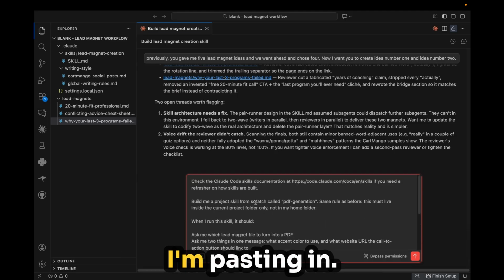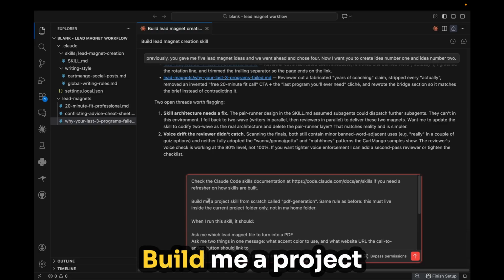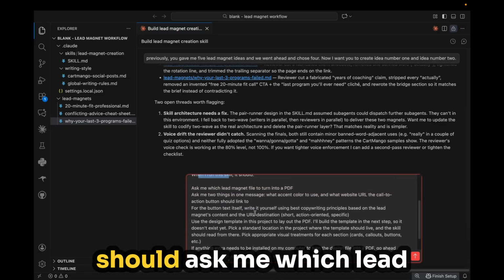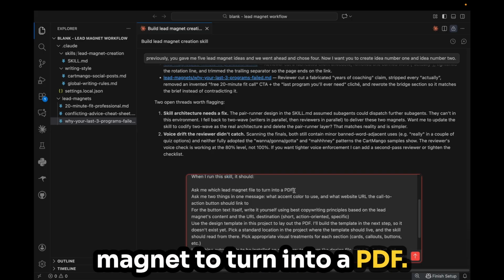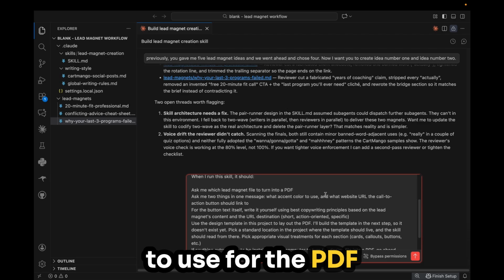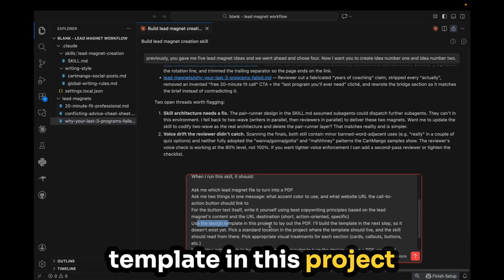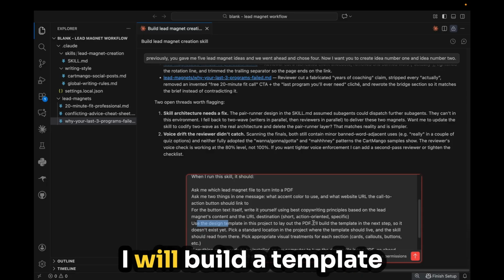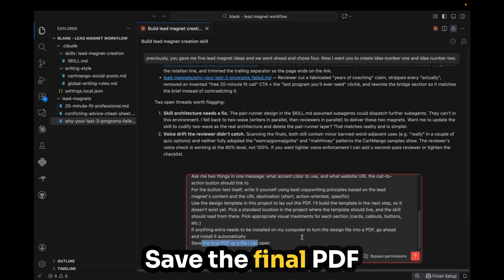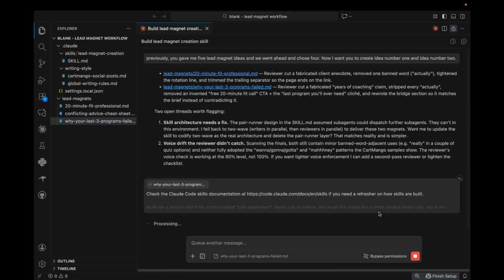So this is the prompt I'm pasting in. Check the Claude Code skills documentation at this address if you need a refresher. Build me a project skill from scratch called PDF generation. When I run this skill, it should ask me which lead magnet to turn into PDF, and ask me two things in one message: what accent color to use for the PDF, and what website URL the call to action button should link to. Use the design template in this project to lay out the PDF. I will build a template in the next step so it doesn't exist yet, etc. Save the final PDF as a file I can open. So I'm going to click enter.